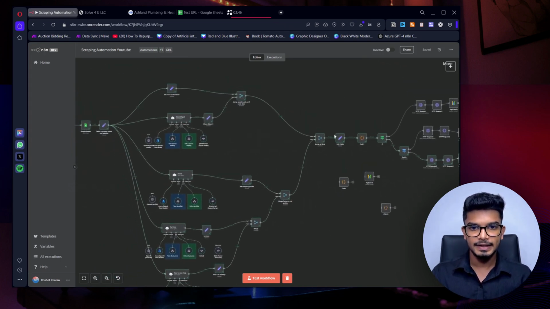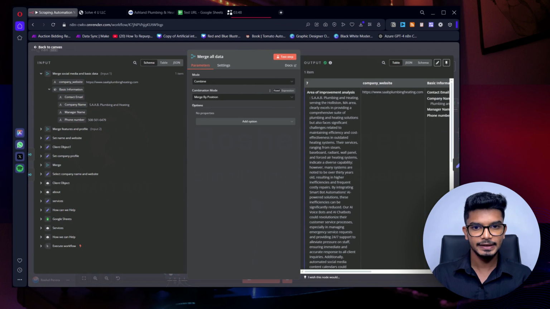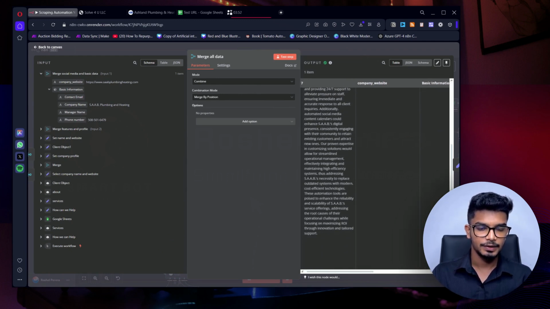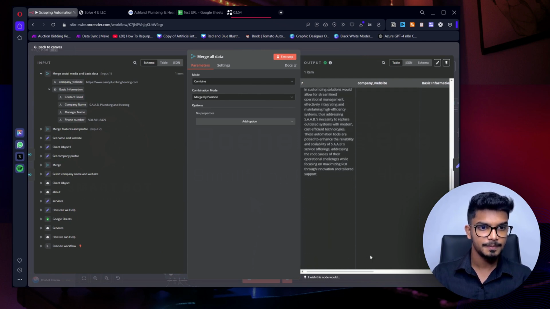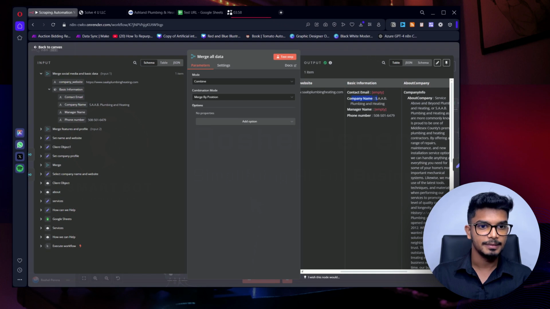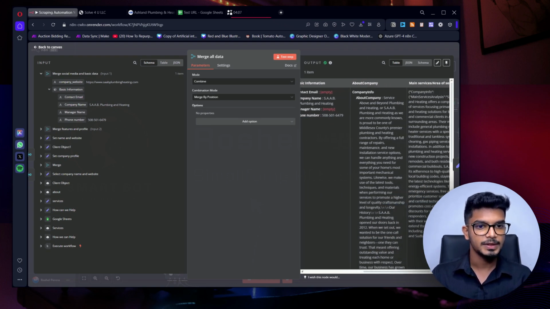As you can see in here, it collected all the information that I mentioned in the CRM. You can see all this information, as well as the company name and the contact number. These fields are empty because in that website these specific ones are not mentioned, and company information about company and their main services.